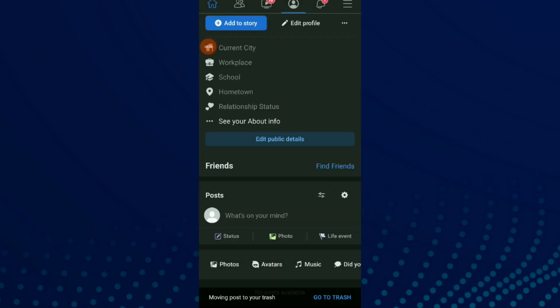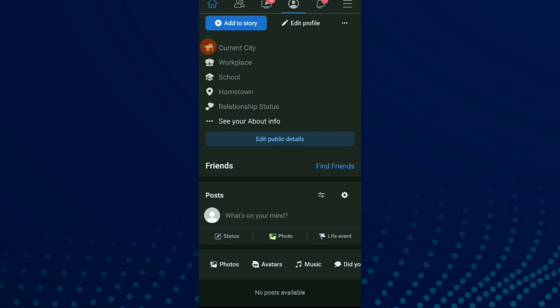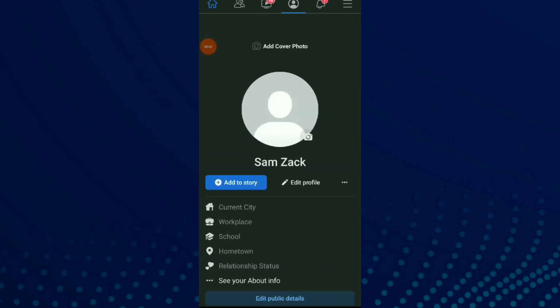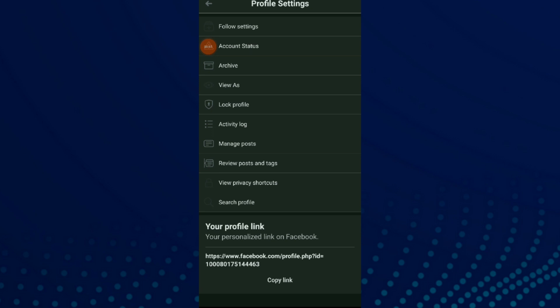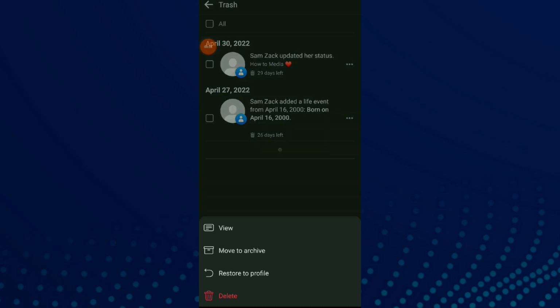If you want to restore this deleted post, all you need to do is click on those 3 points on your profile, click on archive, and here you're gonna find trash, and you can click on your post and click on restore.